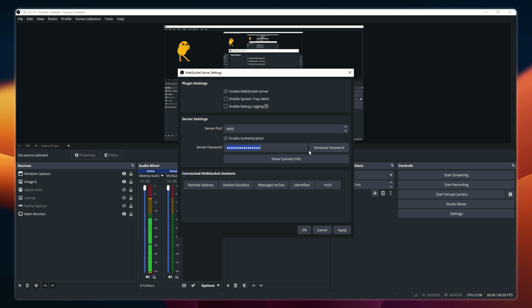After generating the password, you'll need to retrieve it so you can use it later. Click on the button that says Show Connect Info. This will display your server connection details, including the password you just generated. Copy the server password from this window. I won't be showing you this step on screen since the password needs to remain private for security reasons. Make sure to copy this password and store it somewhere safe like a password manager or secure note because you'll need it whenever you want to connect an external application to your OBS WebSocket server.